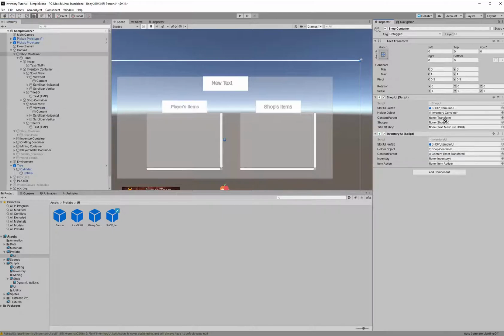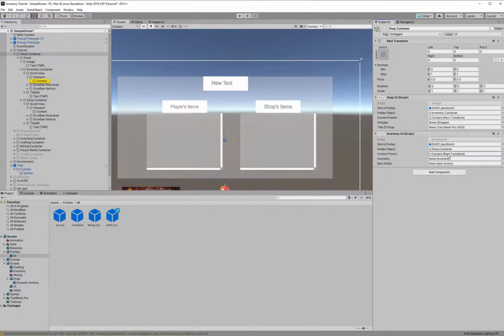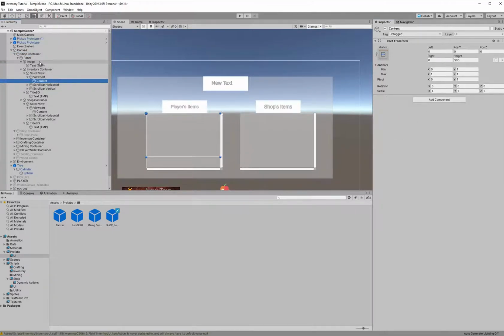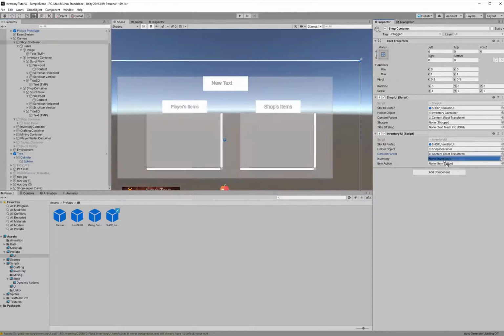Now, we do need the content parent because this is what's going to hold our shop slot UIs. Okay, so let's just make sure that I put these in properly. Okay, so shop UI, okay, container, content, and we're actually in the correct one. Now let's make sure that we did that for the other one. Good. So the inventory container is holding our slot holder here. Okay. Now the inventory we don't need to set up. Actually, we do. We need to plug in our player's inventory here. Okay, because it's displaying the player's items. Okay, and then the item action that we're using here is the sell to shop action.